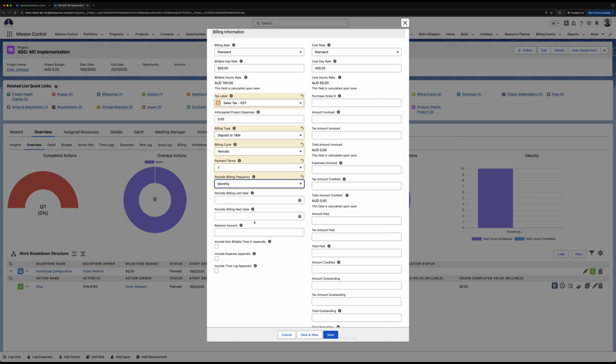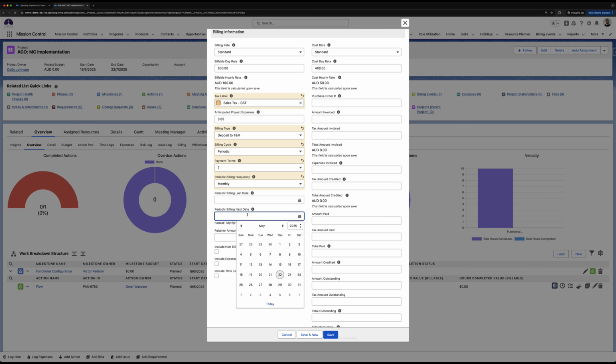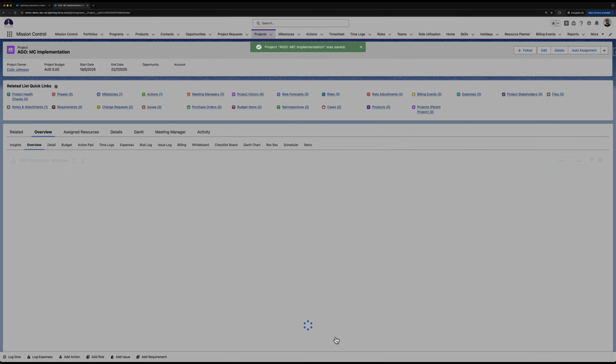The only other field that you want to update is the periodic billing next date. So we'll set that to tomorrow, when the next time the periodic billing process runs. I'll also include the time log expense appendix, this is optional, so that I can see those records inside of the PDF once it gets generated. So that is all for the project side of things.